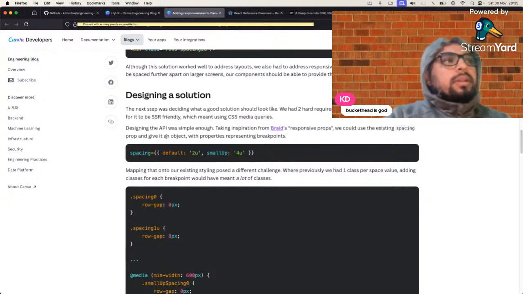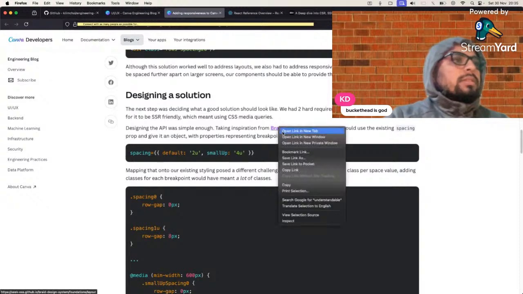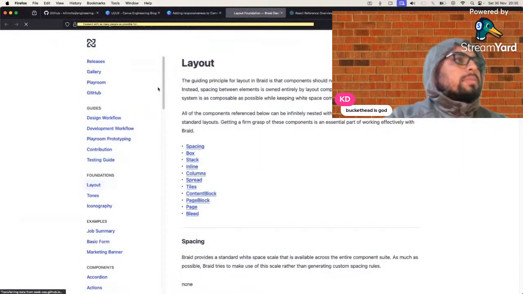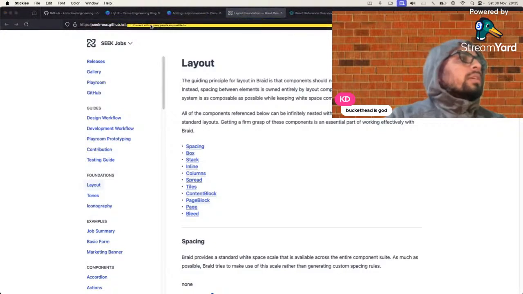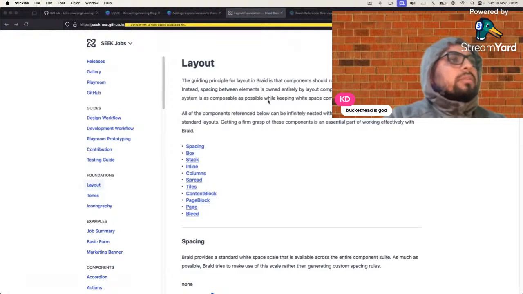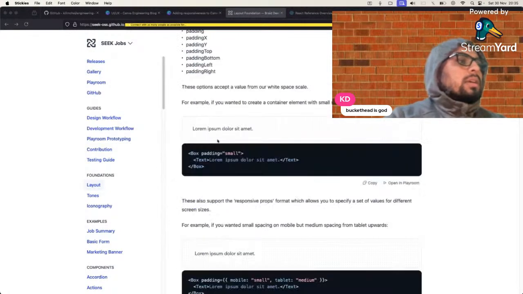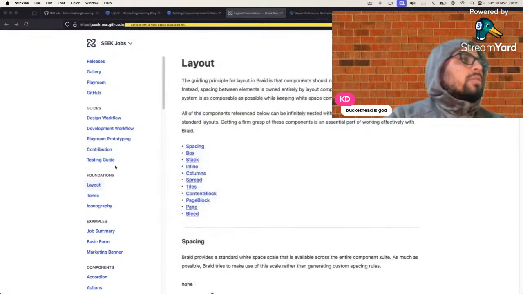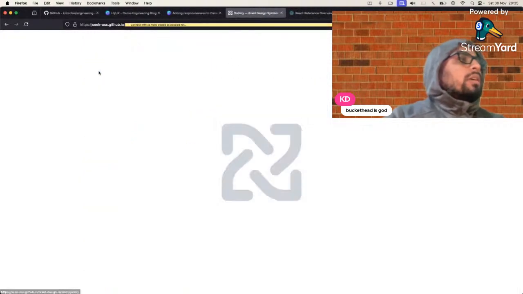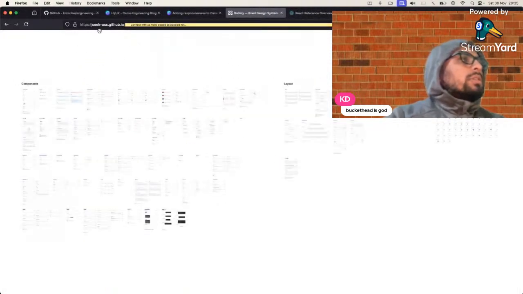Designing the API was simple enough, taking inspiration from Blade's responsive props. Okay, let's just look into Blade's responsive props also. So what are these? The guiding principle for layout in Blade is that components do not provide surrounding white space. Okay, this is what we call the guiding principle for layout. Let's just look into the Razorpay OSS GitHub.